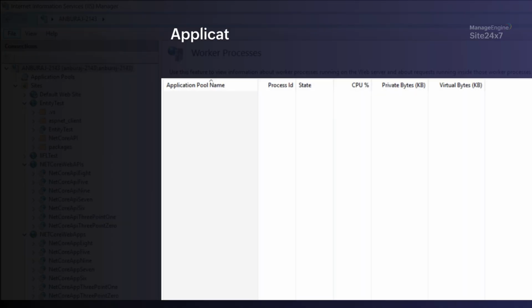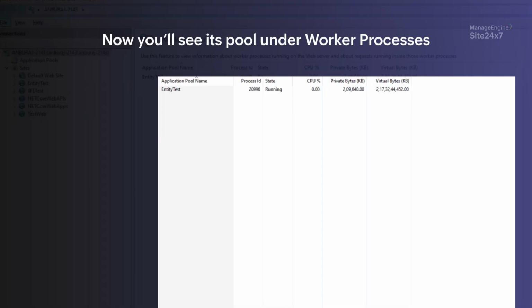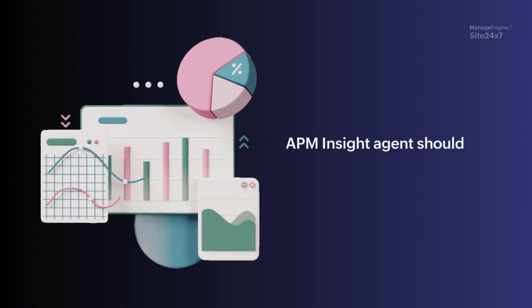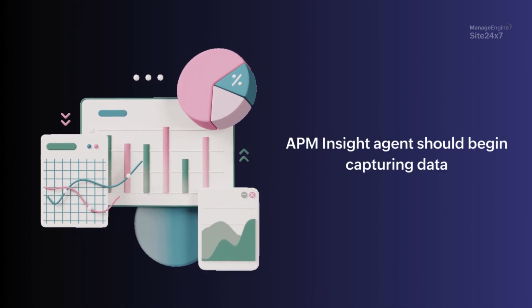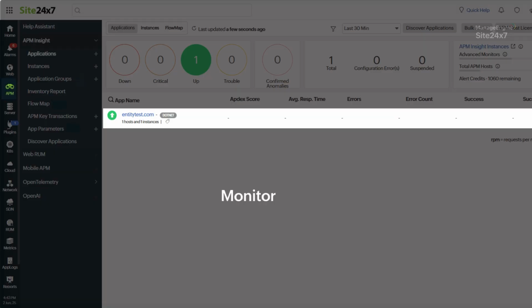If your application's application pool is not listed here, it means the application is not actively serving requests. Open your browser and access your application to trigger some requests. Once the app starts serving requests, you'll see its pool under Worker Processes, and the APM Insight agent should begin capturing data. Now let's verify in Site24x7. Go to APM Insight, Applications, and check if your app appears in the list.